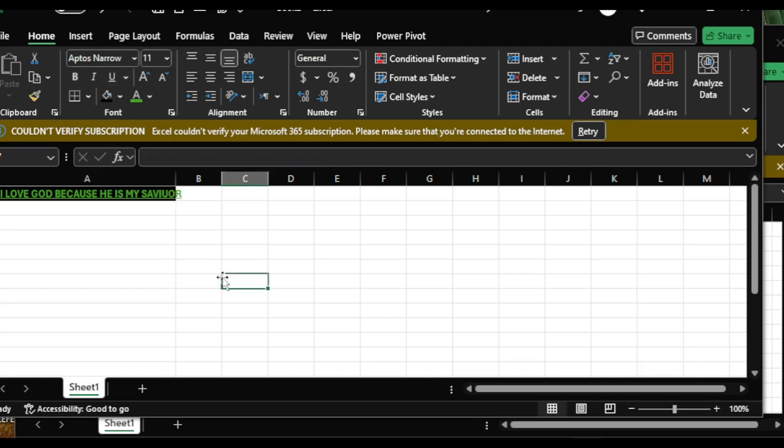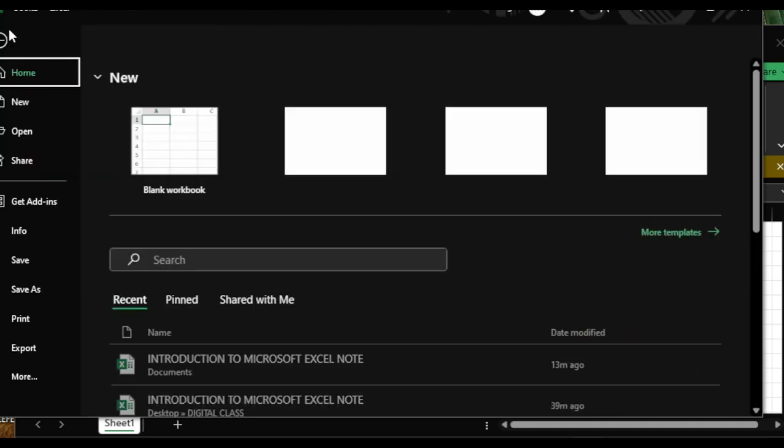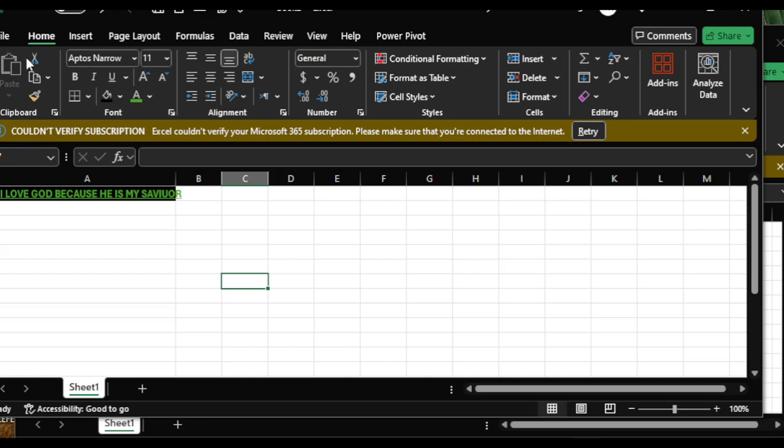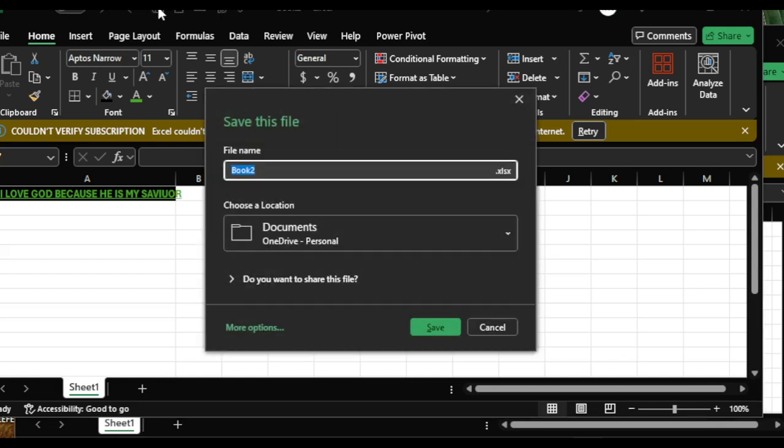Now, what I want to do here is just to save. I want to teach you how to save. Now, just go to File. Or without going to File, you can use your quick toolbar. Just go to Save directly. Don't just save, you must be sure of where you are saving.